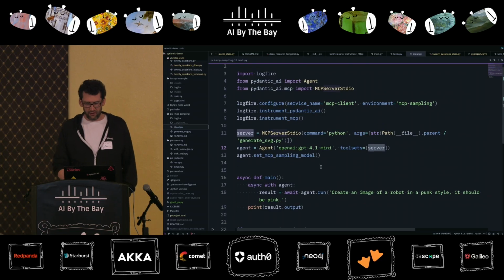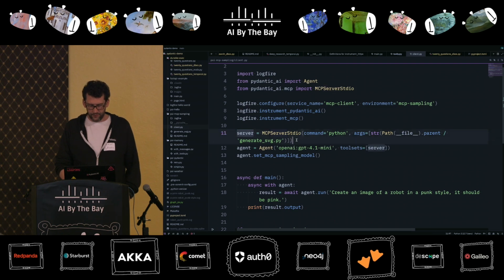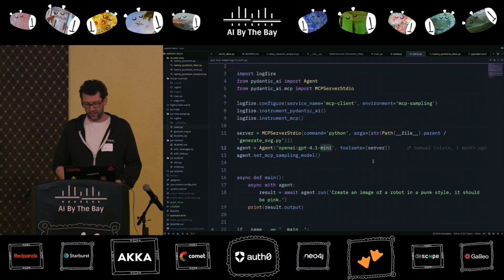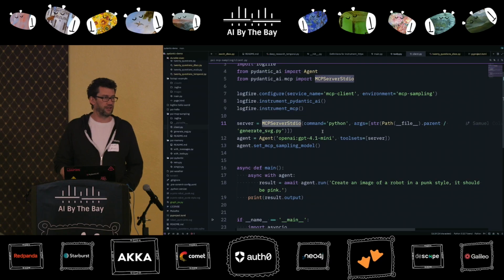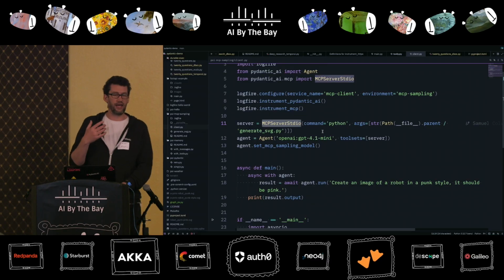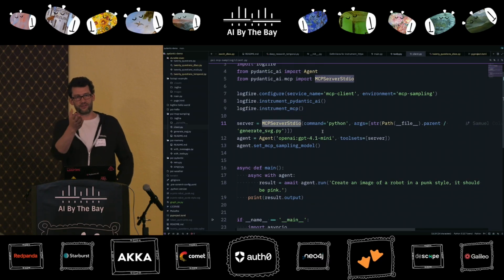So this is a very simple example of a PydanticAI agent. It runs GPT 4.1 Mini. I use Mini because it's fast, and the thing it's going to do is going to otherwise be relatively slow. And I'm going to register one tool with it, again, via the MCP server. But this MCP server runs on standard I/O, so effectively runs locally as a sub-process.